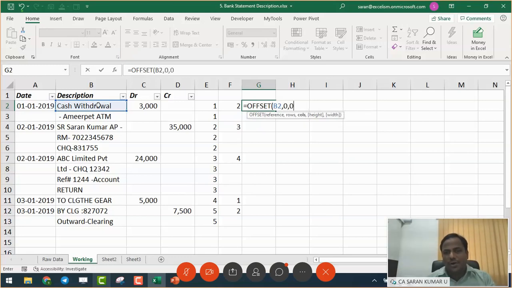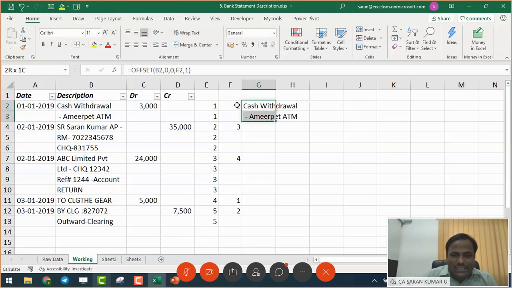No. 0 rows, 0 columns. From this cell, how much must be the height? These many items, that's nothing but this, comma. How many columns you want to consider in the final result? Only 1 column. So my answer is 1. If I enter, so I got 2 values.